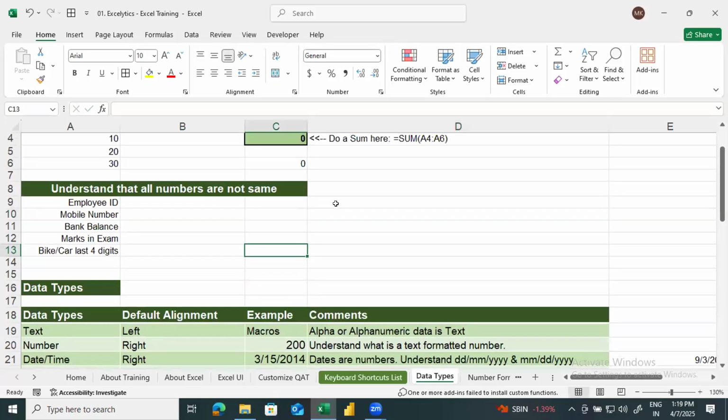There are two types of numbers actually. Okay, what is a number? What is the definition of a number?